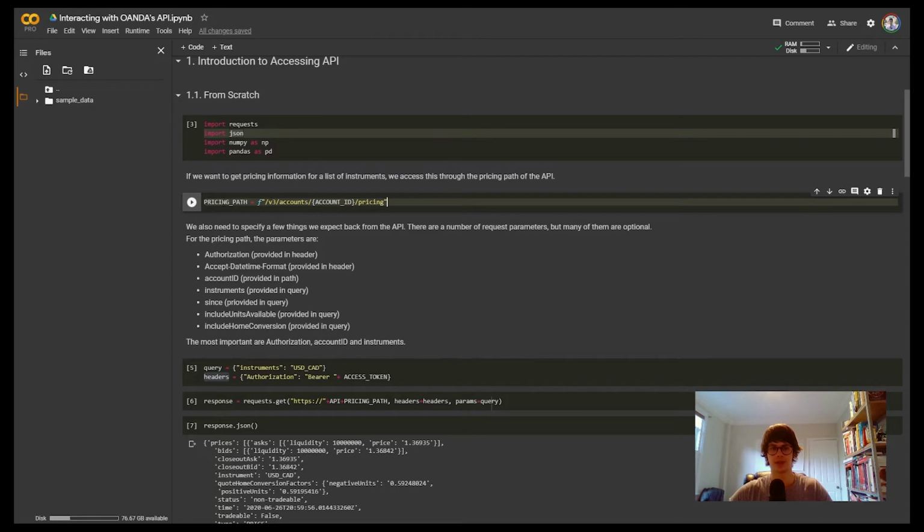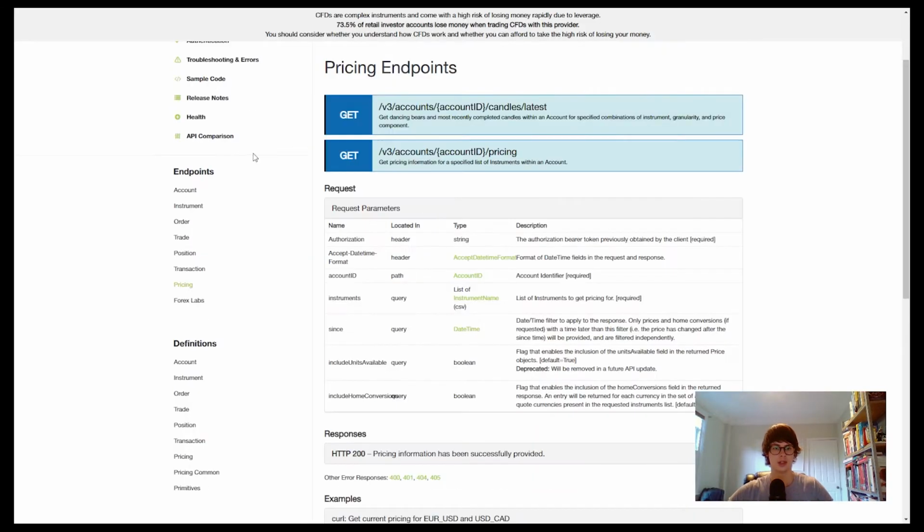We need to specify the pricing path, and this is simply the path to the pricing module, or the pricing endpoint as it's called, that we're going to interact with. If we look at the documentation, the pricing endpoint can be found here. It says it's a GET request because we're trying to get some information. And then this is the address. In the curly brackets where it says account ID, this is where you'd actually put your account ID. And then we need to go to pricing.